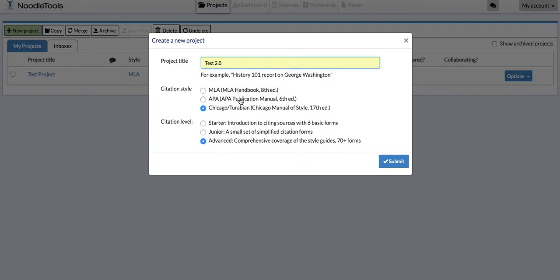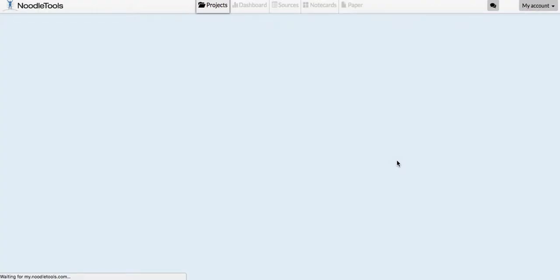The style and the level are usually already set to what the teachers have asked for you to do, and we primarily use Chicago and Turabian at Hotchkiss. So unless someone tells you to change it, I would leave it. And I also would leave the advanced level because we want you to have the most choices for style, type of source, and any kind of other specifics that can help you cite something even better. So that's what advanced is for. So once you have completed naming your project, we hit submit.